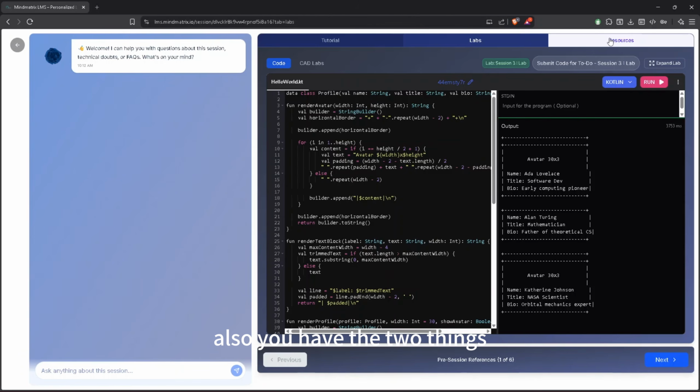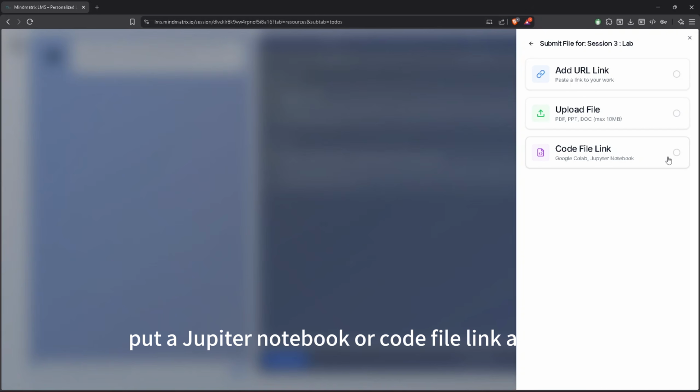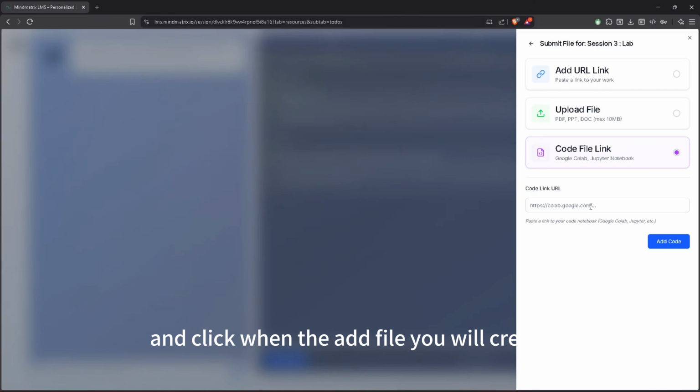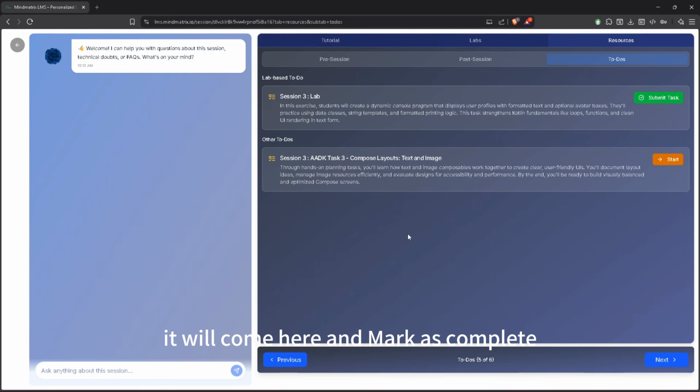Here also you have two options. One is the PPT or the PDF version, or you can put a Jupyter notebook or code file link as well. You can just paste the link of the Jupyter notebook, or put it on GitHub or wherever it is, and paste the link. Or if you want a simpler form, you can click on add file, and when you add the file, it will come here and you mark as complete.